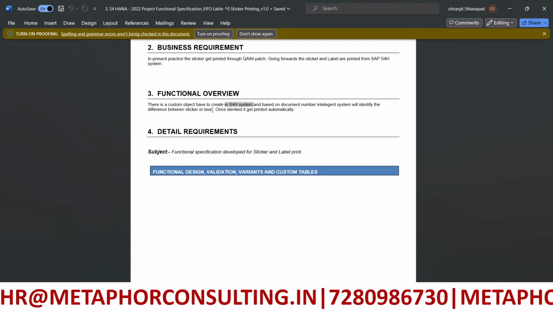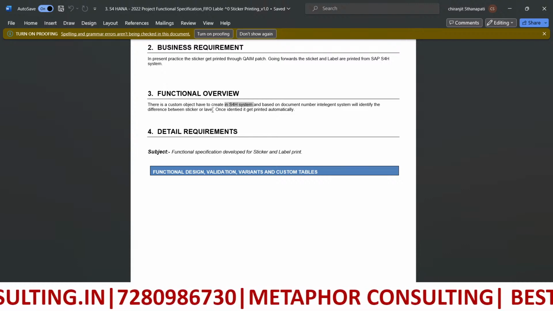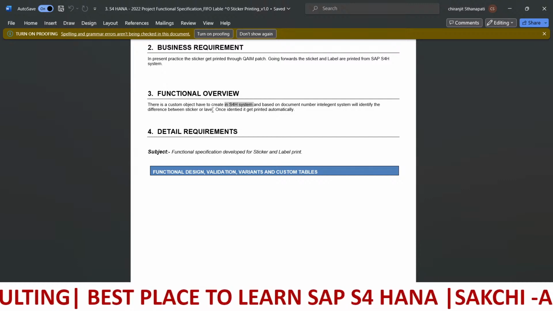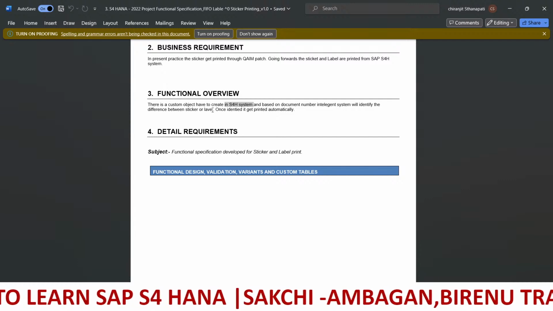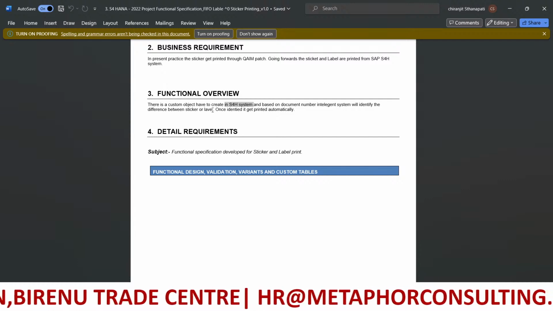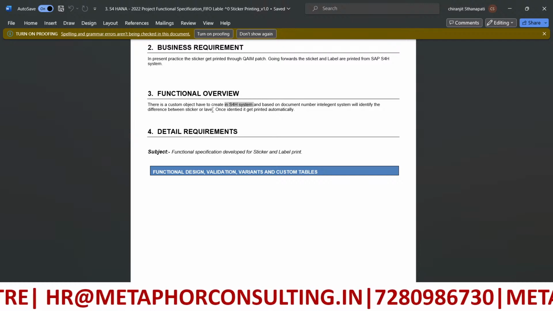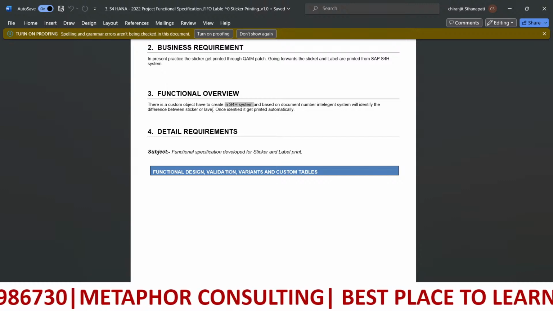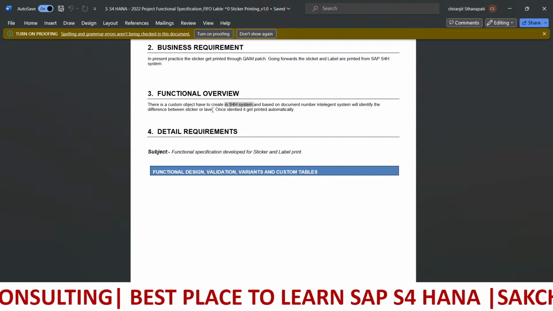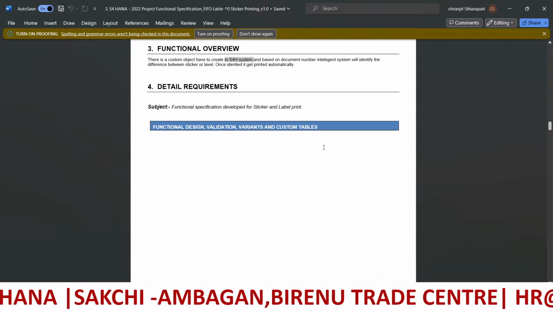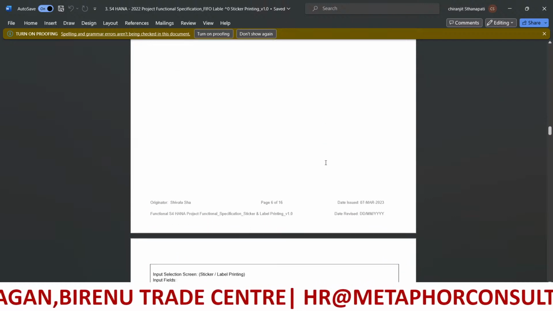Okay, whether it is a sticker or a label, the system can understand automatically, nobody can interfere in it. Once the receipt is done, the system automatically identifies in the backend whether it is a sticker or a label. If it is a label, it will print something different. If it is a sticker, it will print something different. I will show you how the labels and stickers look. It is available in this particular FS itself. We attached it so that you will get an idea.